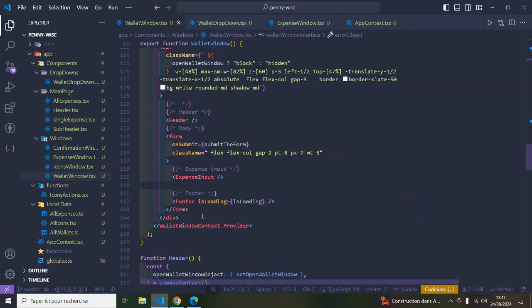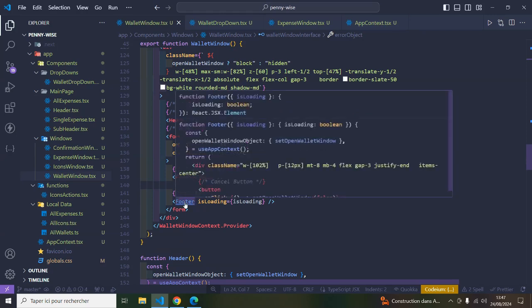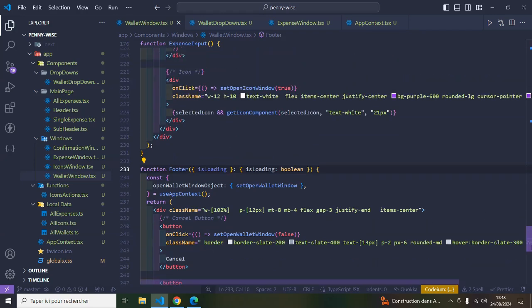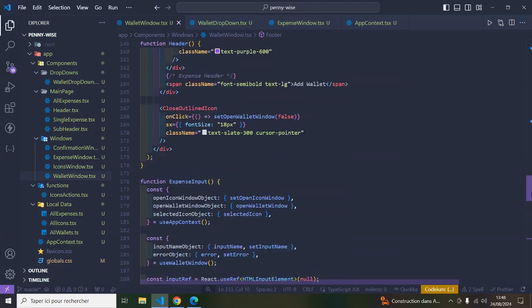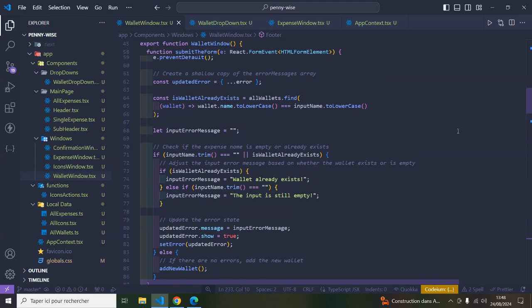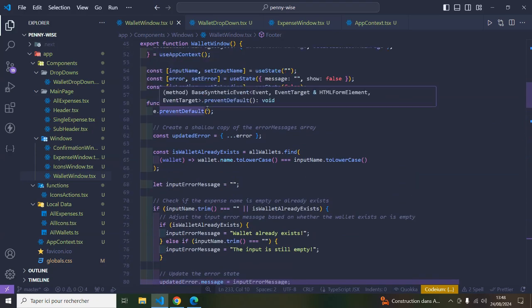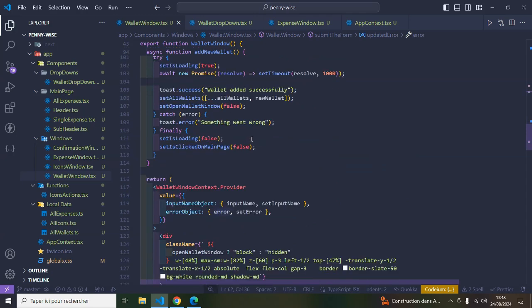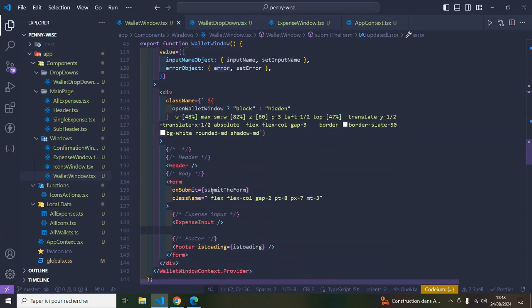And also make sure to go to the footer and the button. The button needs to have the type submit. And if we go all the way up to the function to submit the form, as you can see, we have the function called submit the form, and if we go a little bit to the bottom, we have the onSubmit. It is linked to the onSubmit property of the form tag.